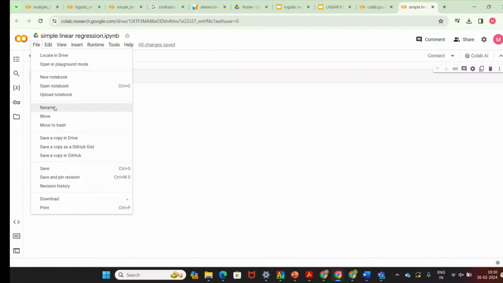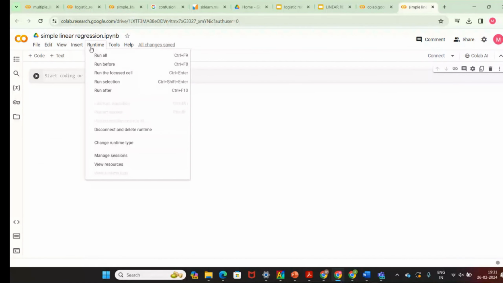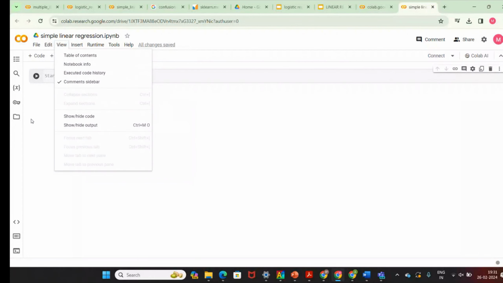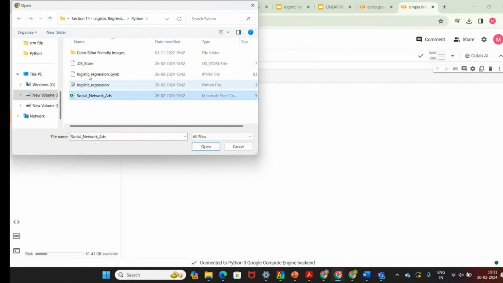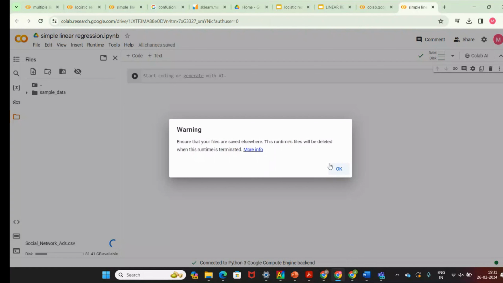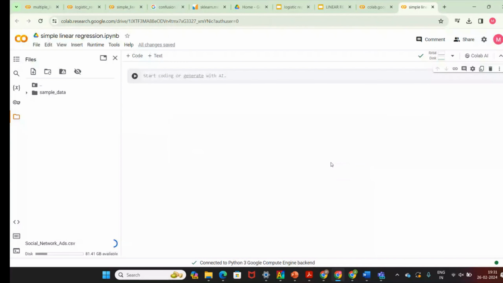And you can insert the code cell as well as the text cell, and you can run all those things. Okay. If you want to upload documents or files into it, you will have one folder here. So click that folder, and you have some sample data. Upload the data set or whatever code you want. If you want to open any other code also, you just open it this way. So you can upload into Google Colab.